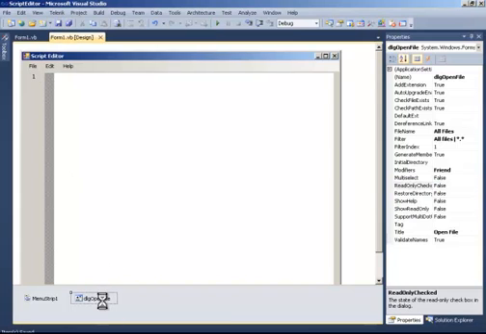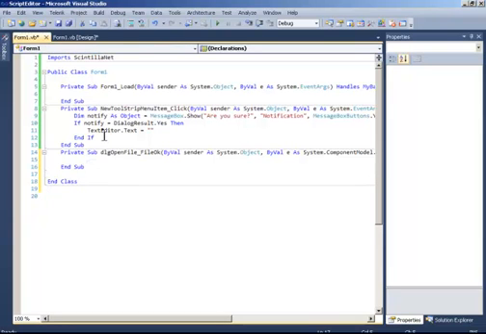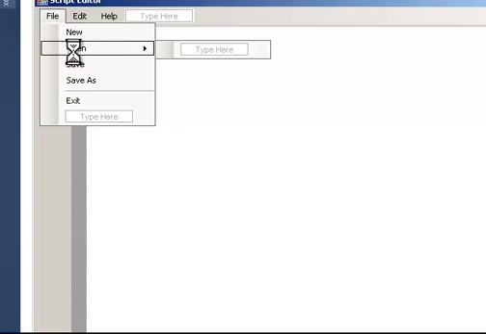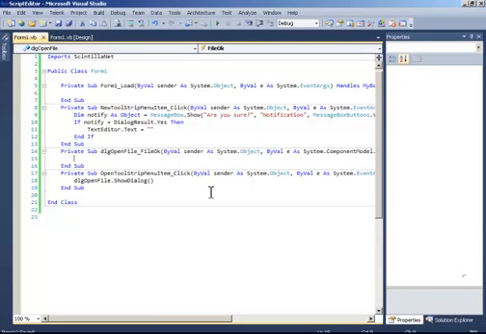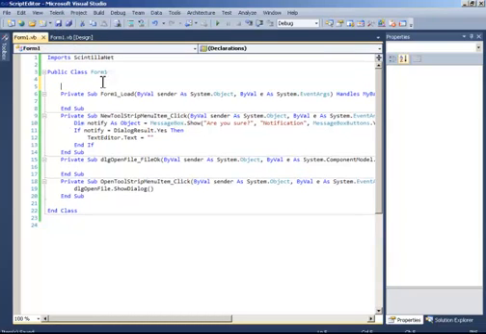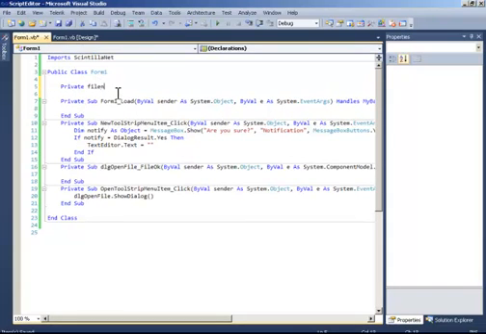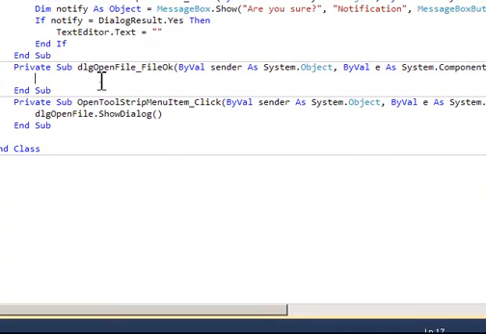Now double click the Open file. Double click the Open also and write dlgOpenFile.ShowDialog. It will show the open file dialog, okay? So when the user selects the file and clicks OK, then we'll have to get the file, okay? So we have to make a private variable, Private fileName As String = Nothing. Now when the dialog's file is okay, we write fileName equals dlgOpenFile.FileName.